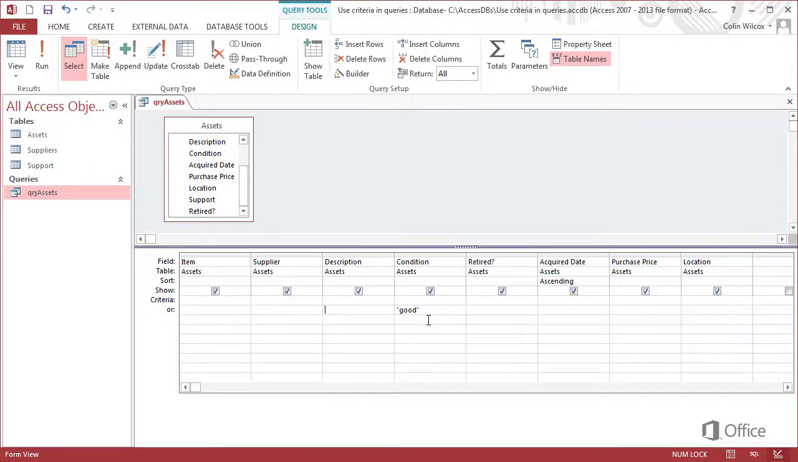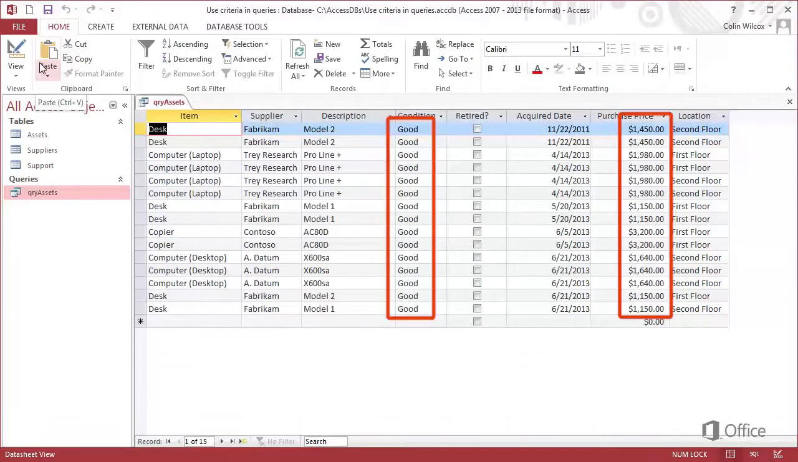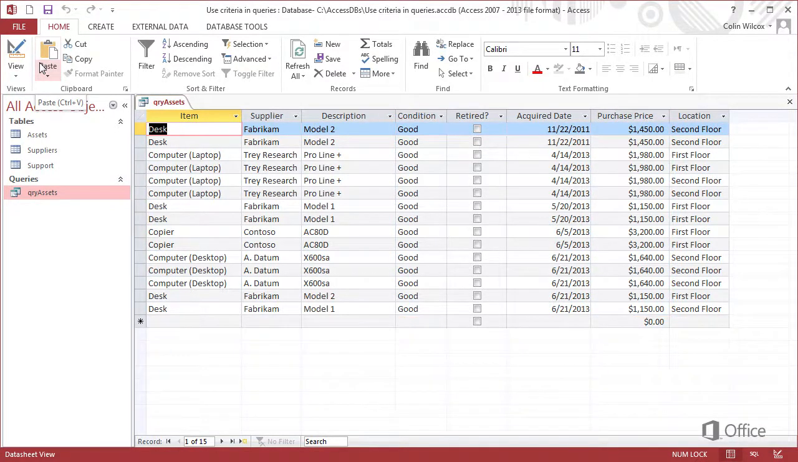In that case, you leave "good" here in the condition field, click the criteria row in the purchase price field, and enter a greater than sign and 700. Run the query, and there's the result. Now, that may seem simple, and it is, really, but there's a catch.